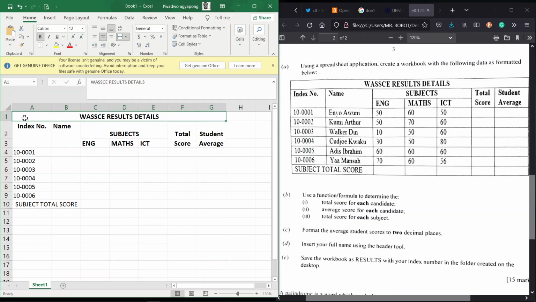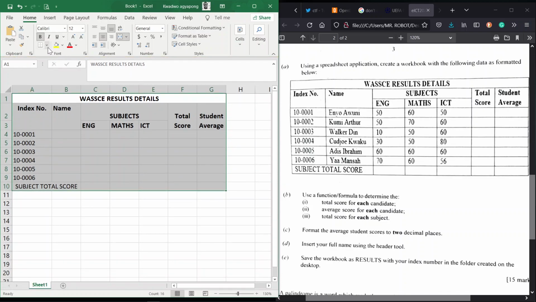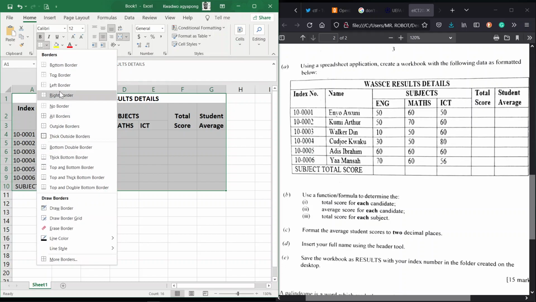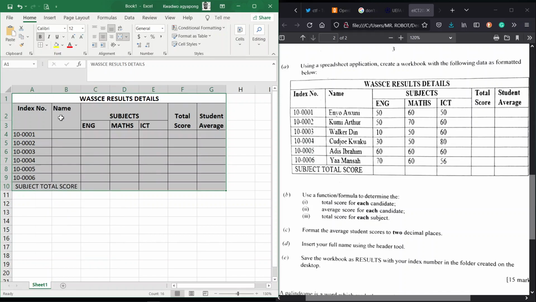Then what we have to do next is create borders around our text. Highlight everything, and then you look into your font group. In your font group, you see that we have borders. So we hit the drop down to bring all borders, and then we put thick borders around our text. So most of the formatting work is done.